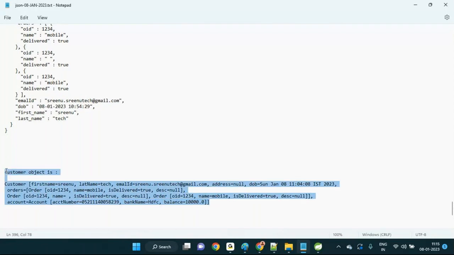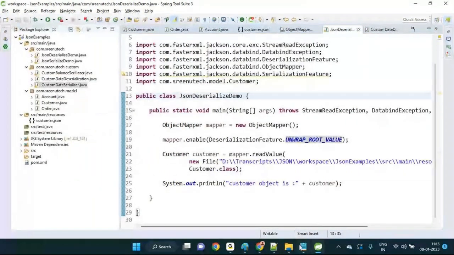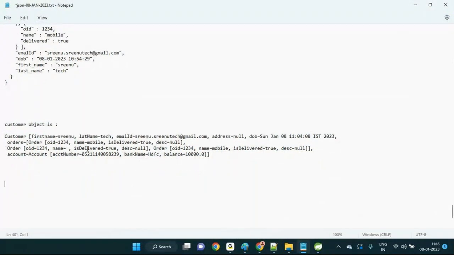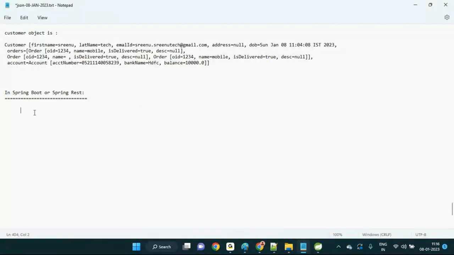This is the way how Java object to JSON, JSON to Java object works, team. Now, last one, team, in real time in Spring Boot or JAX-RS, in Spring Boot or Spring REST, we don't need to write all this much code. Just understanding, I'm explaining. Number one, developer, no need to write manual code for JSON serialization and JSON deserialization.